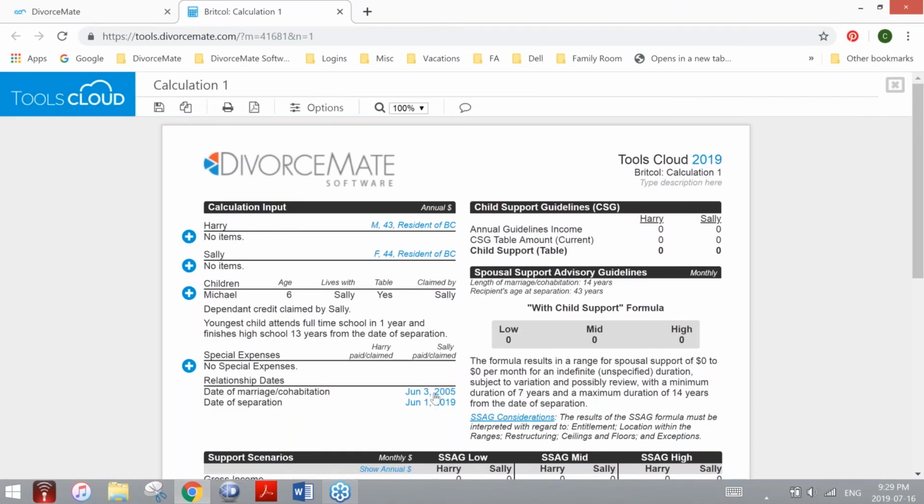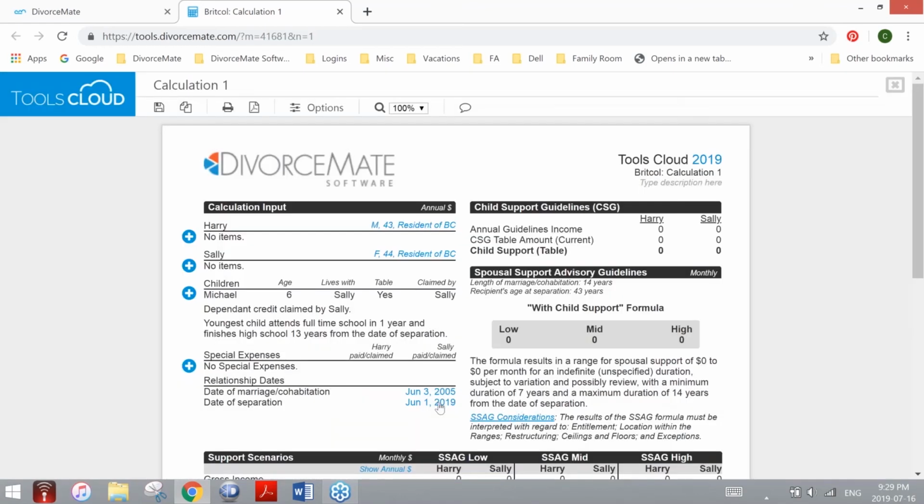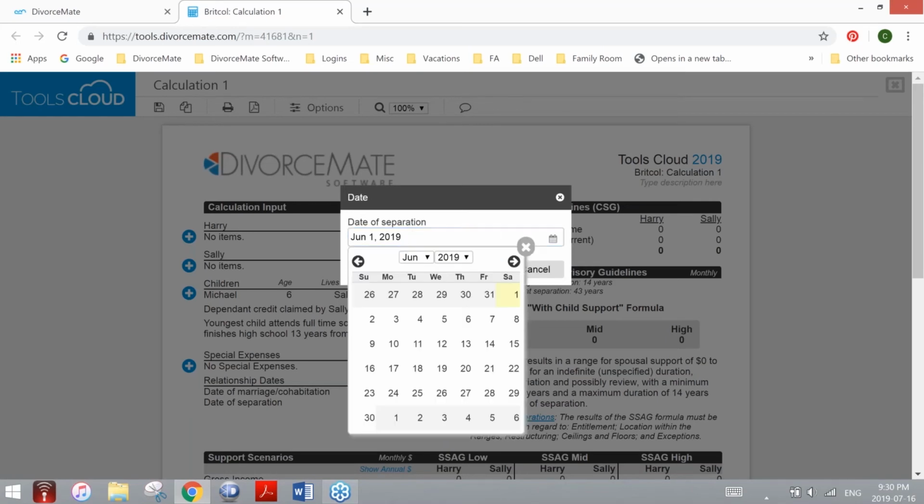Click on this next blue link to include the date of marriage, or if the parties lived together before marriage or lived in a common law relationship, include the date of cohabitation. Click here to input the date of separation. Note that for any dates you may input, you may include them directly or use the handy calendar feature.